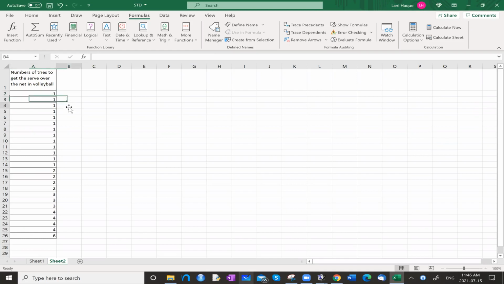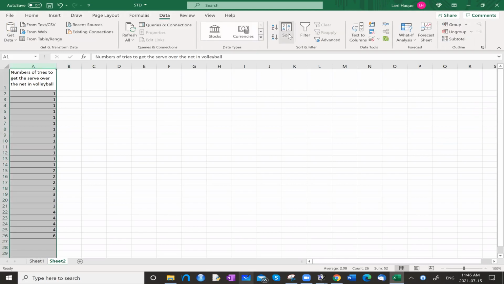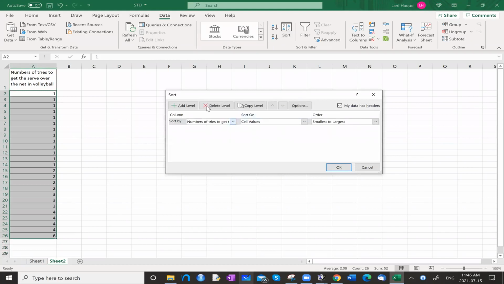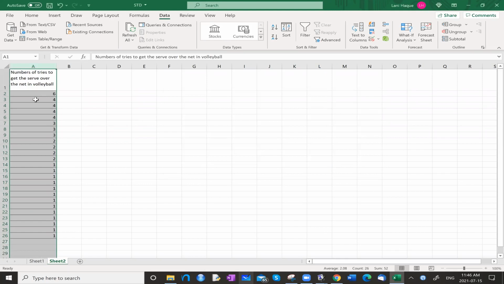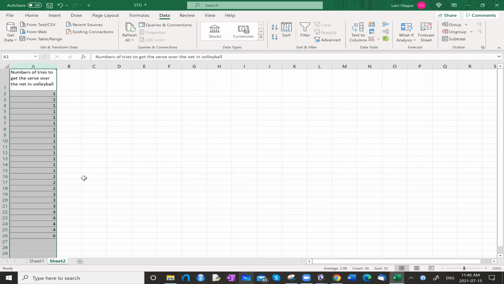So what I did was you can highlight the column. You go up to the top menu, go to data, and then you go to sort. And then you can choose sort by the column title, and then sort on the cell values, and then the order. So I chose smallest to largest, or we can do largest to smallest, and that inverts everything. So we have the largest value first and then the smallest. But let's order it from smallest to largest. Okay, and it reorders everything.